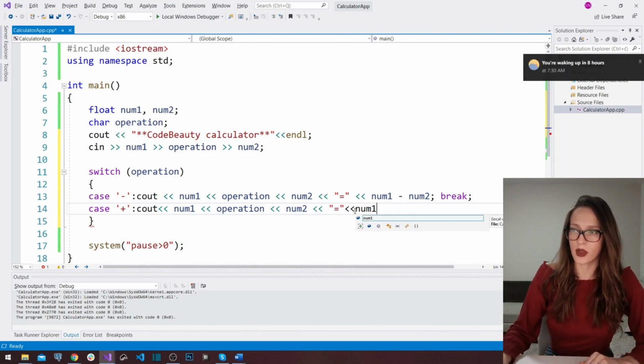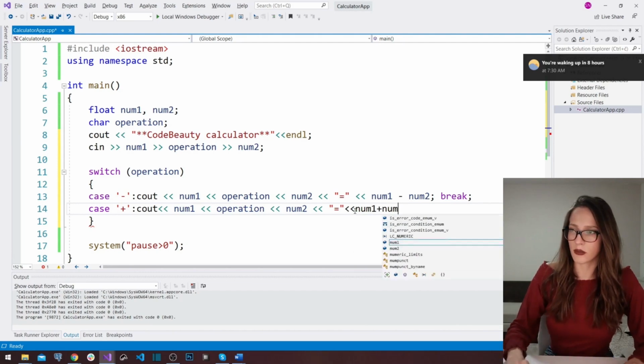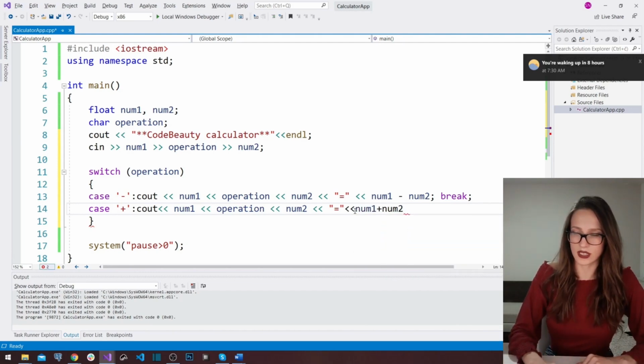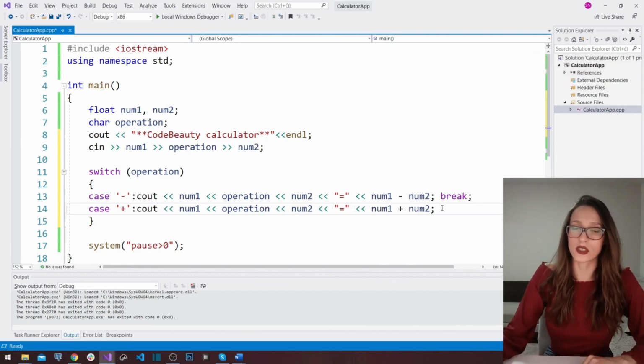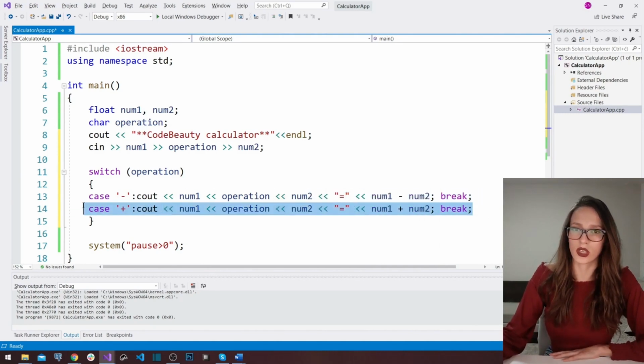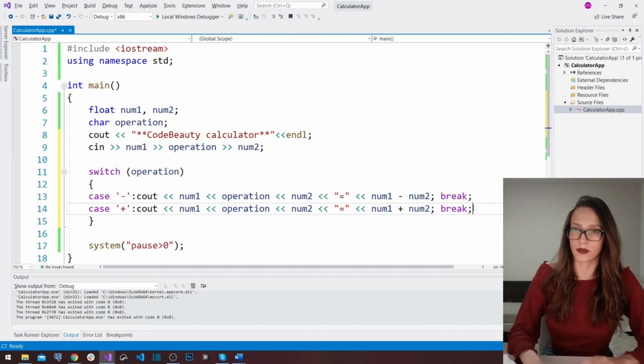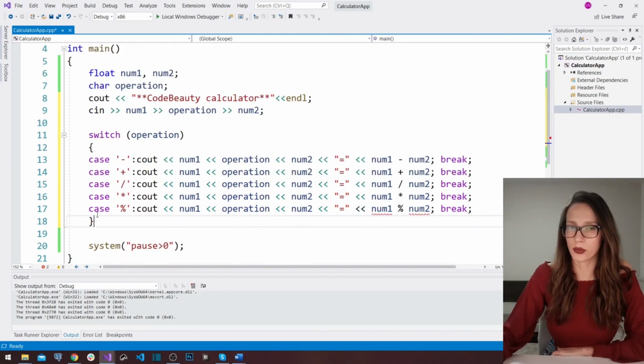So number 1 plus number 2, like this. And in this situation as well, we want to add this break statement at the end, like this. Okay, so these are two potential cases. And now I'm going to write out the rest of them. So I have written out these remaining cases.